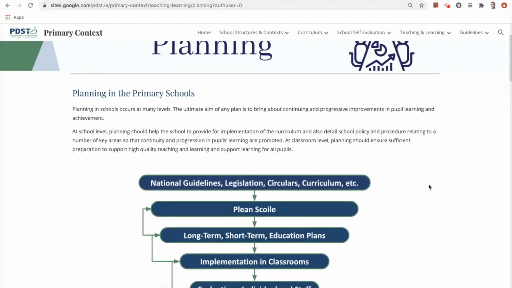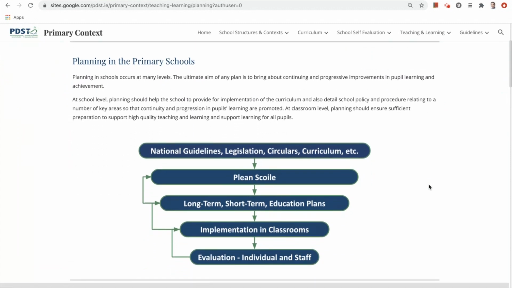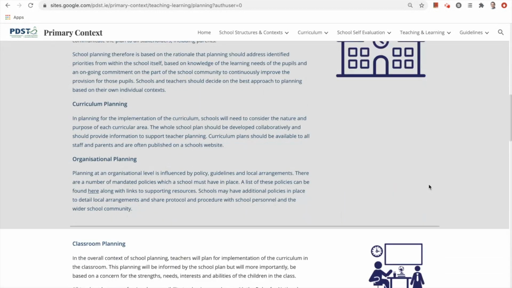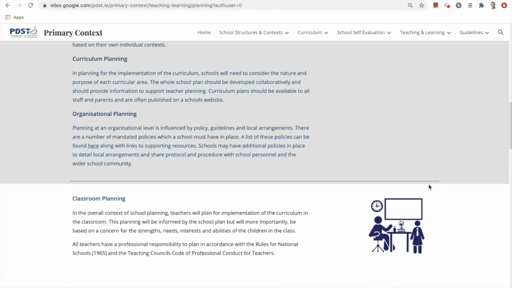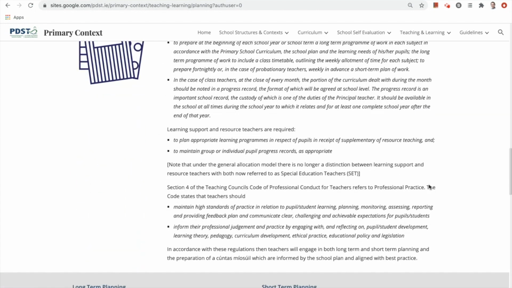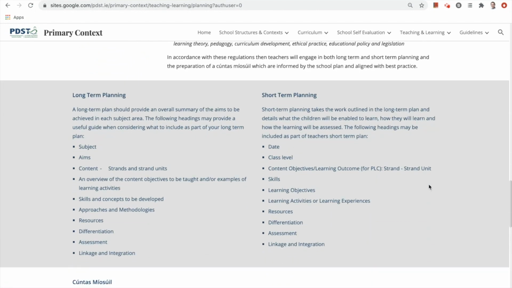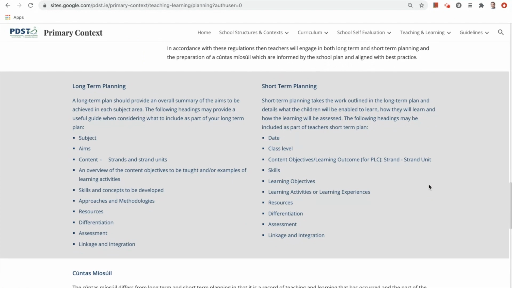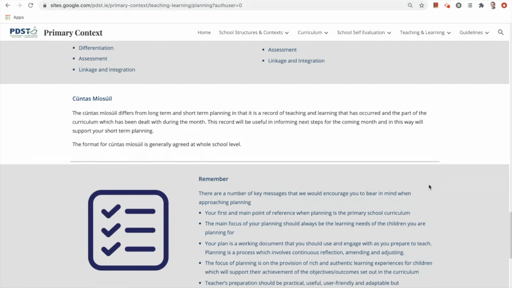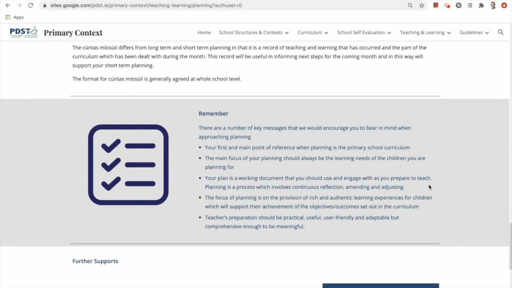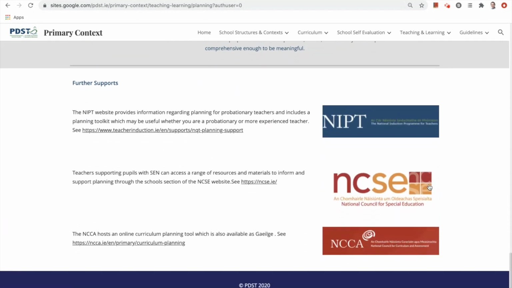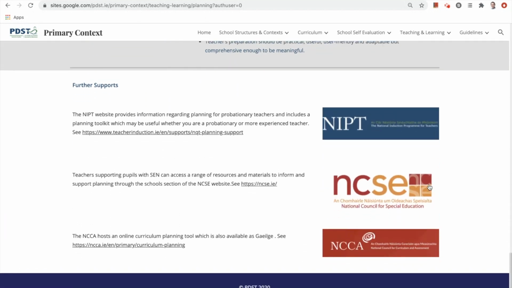Here we look at some of the key terminology and aspects relating to planning at primary level. We look at whole school planning, curriculum planning, organisational planning, classroom planning, and of course, what is involved both in terms of our long-term planning and our short-term planning. We draw reference to the Cuntas Míosúil and some key points to remember when you are planning. And of course, we've listed further supports at the bottom of the page for more information.